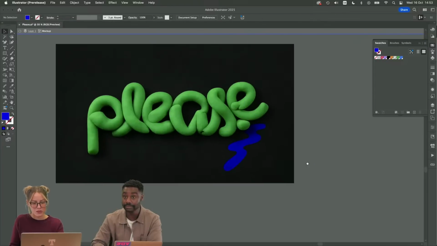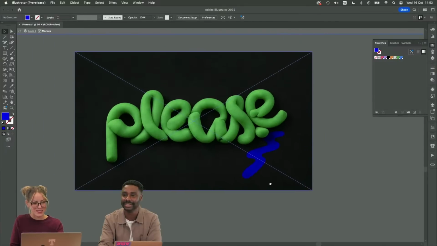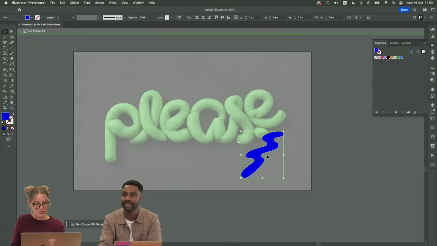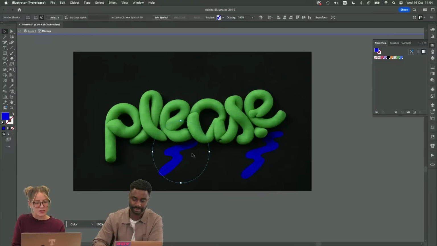Oh, even on the background it looks so nice, like the texture it creates on the blue. I love that. Even on the background I quite like it, so I'm going to duplicate it. It's quite nice to be in the background.